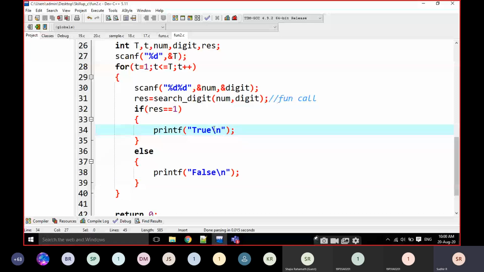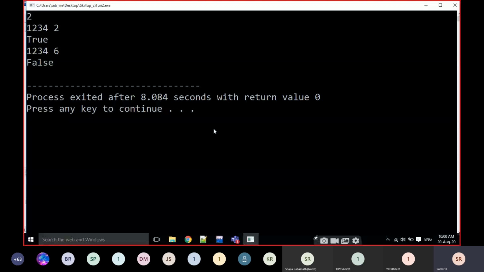For example, these are the 2 test cases: 1, 2, 3, 4 and 2. And 1, 2, 3, 4 and some 6, it is going to be false like this. Is it clear everyone how I am writing using functions, the same concept using functions?